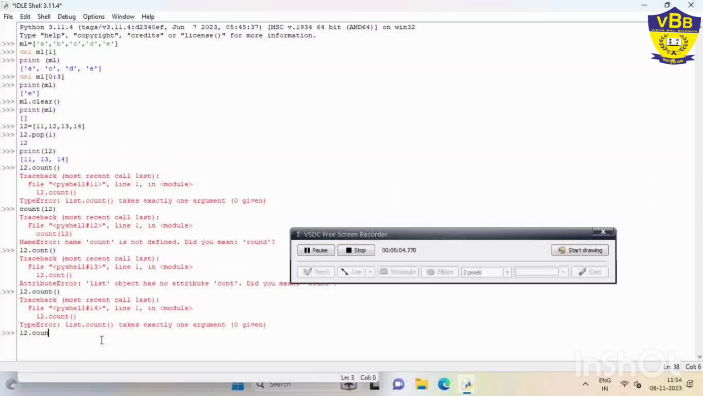You have to mention the element that you want to check, to see how many times that particular element appears. So if I mention 11 here, it will show how many times 11 comes. It comes one time, so it will show only one. Sort is used to sort the list. Reverse will put the items in a list in reverse order, and copy is used to copy the elements from a list.